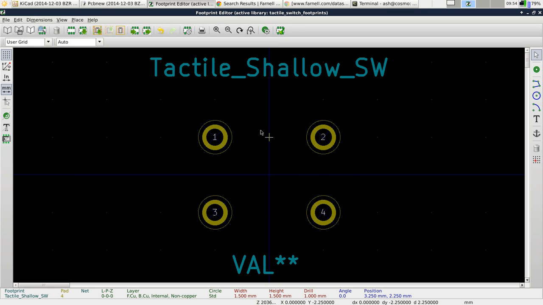Now I happen to know that the way that this switch works is these two pins are actually bridged and these two pins are bridged, and when you press the button down it will link that bridge with that bridge.